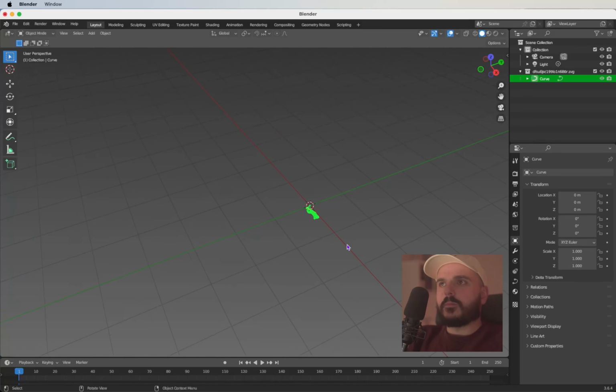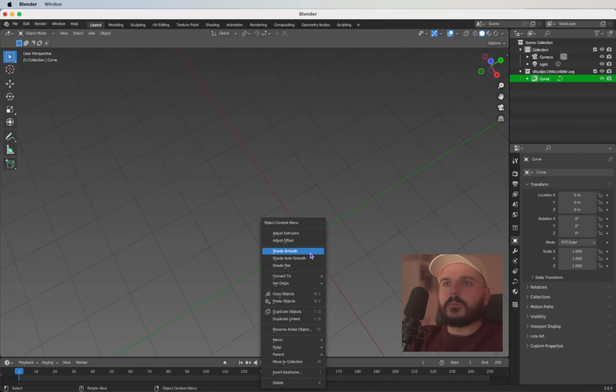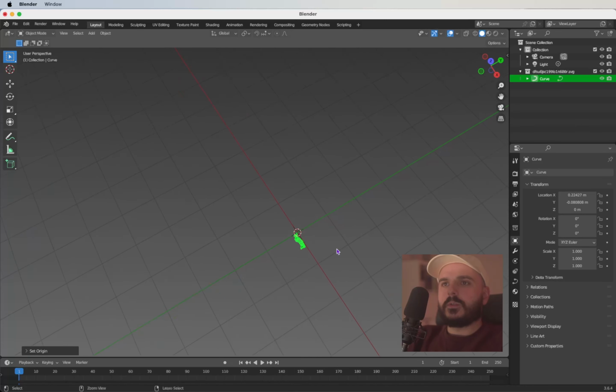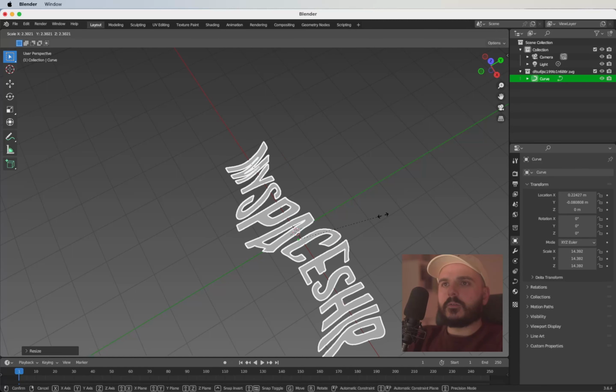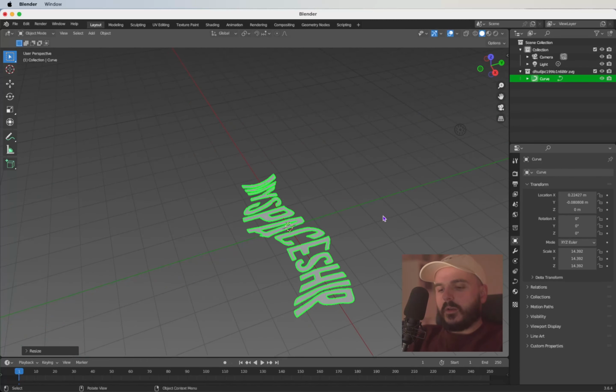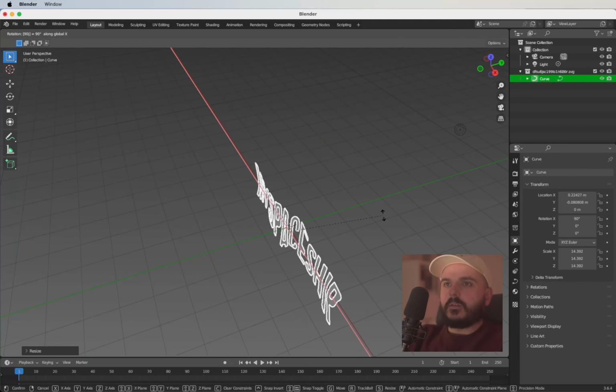Okay, I imported the SVG file. It's really small in the middle here. So we select this, right click, set origin, origin to geometry. S to scale it up, and hit R, X and 90.